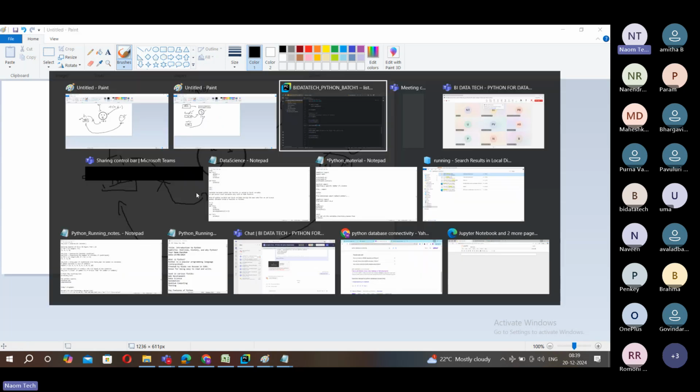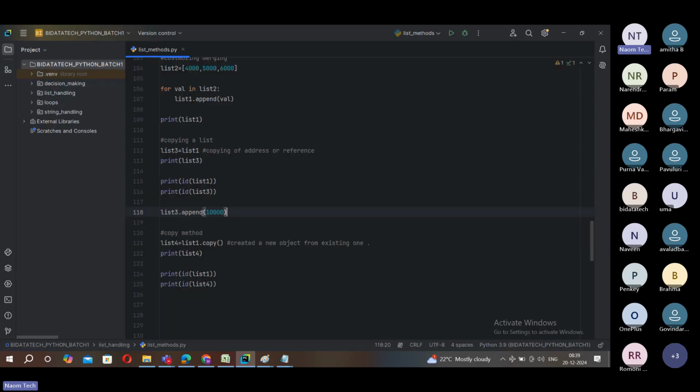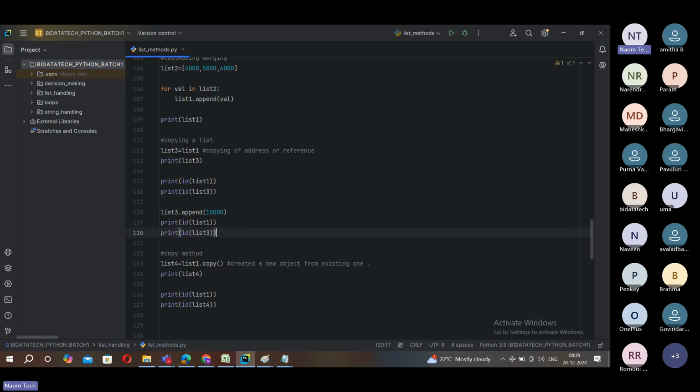So I appended 10,000 to list 3, and now let's print it again. Let's print list 1 and list 3. You don't need to print the ID here because we know both have the same address. Print list 1 and list 3 and see, when you add something to list 3, whether it is visible in list 1 as well. Just check that. That is enough, friends. Okay, right click, run this.